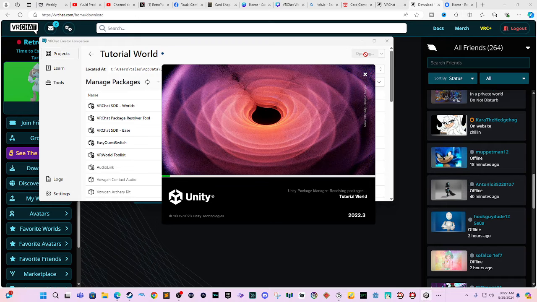As you open a project, if this is your first time with Unity and the VRChat Creator Companion, you also need to download the latest Unity version. In the Creator Companion, it will help you download the latest Unity version. It will guide you through it. The Unity version that I am running is 2022.3 F1, and it will guide you through that.